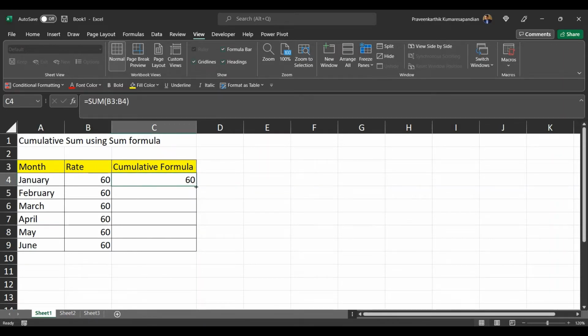Now I'm going to drag this formula down and I'm going to see what happens. So here alone I got 60, but I got 120 for all the other values, whereas it should be 120, then 180, 240, 300, 360. That should be the output, but it is not the case. It is just 120 everywhere. So where did it go wrong?